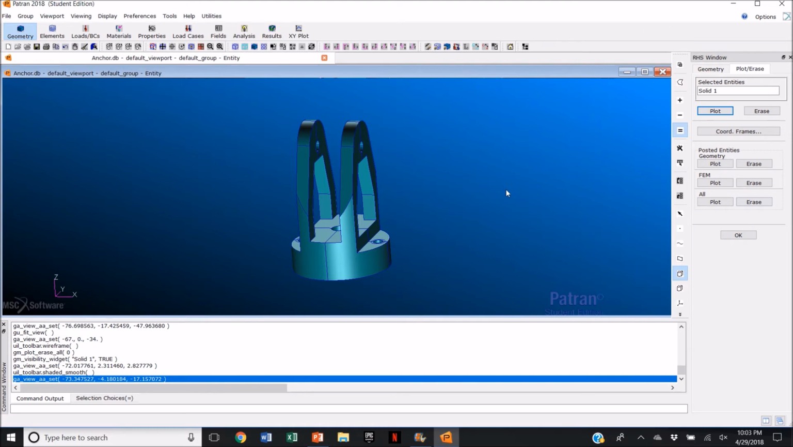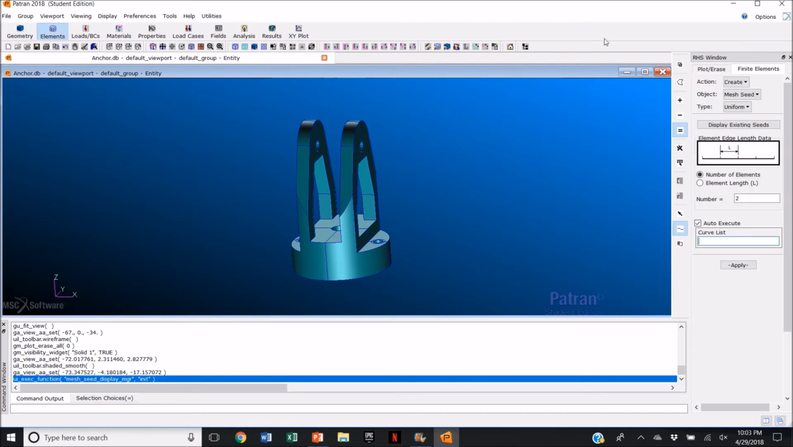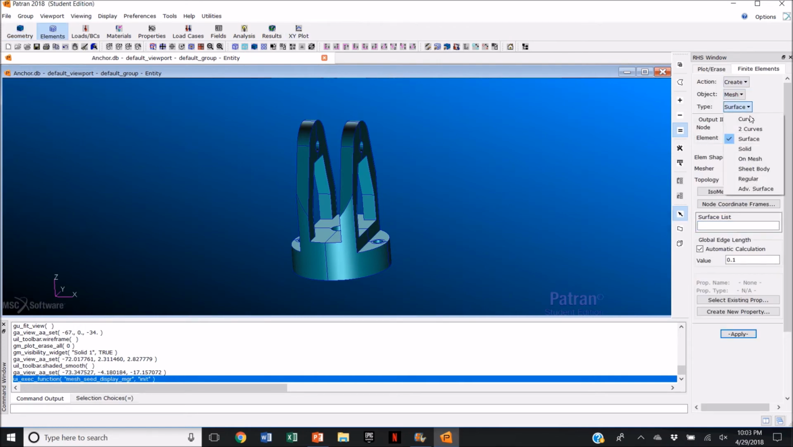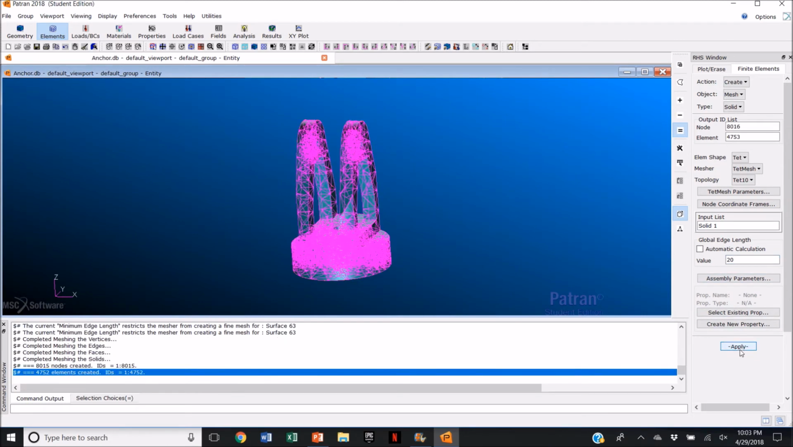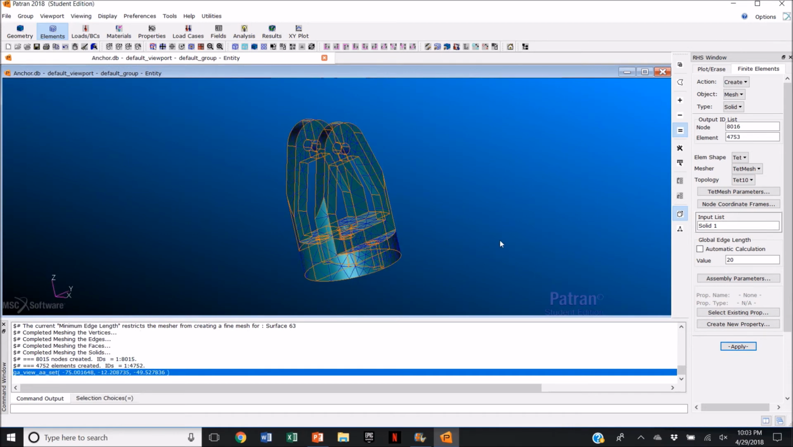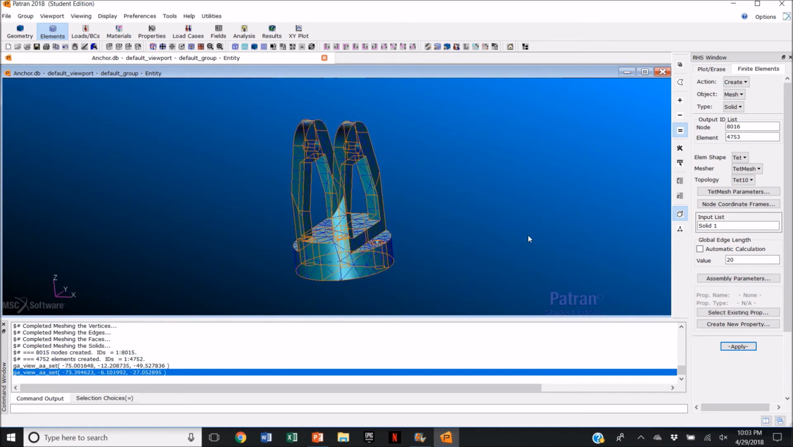Now our next step is going to be create the mesh on workshop number 10. We go to elements, and from elements we select create a mesh, an object, by the type of solid because we have a solid. We have everything as default. On input list, we select solid 1. We click out the automatic calculation and input 20 as the value, and we click apply. So the mesh can be created, as you can see on your screen.